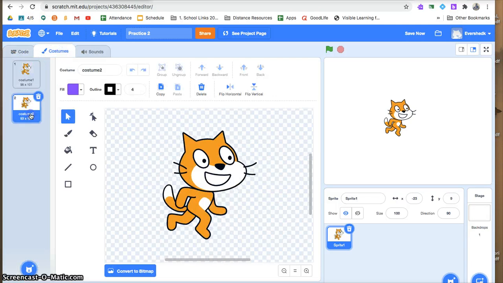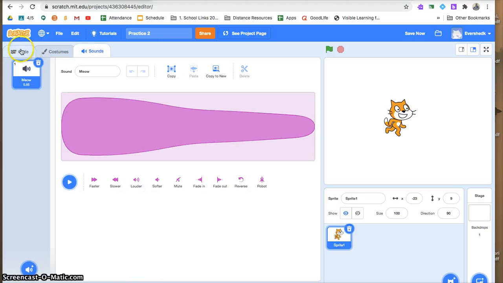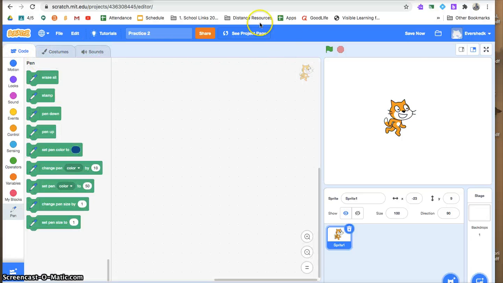Costumes are your sprite might have different looks. And sound, the sprite might come with a sound. So that is the overall everything you have. You can see here it says save now. It will save automatically eventually, but you always, before you close it, want to make sure that it either says project saved or it's blank. If it's blank, then you know the latest update has been saved.